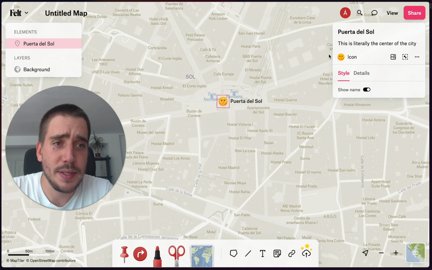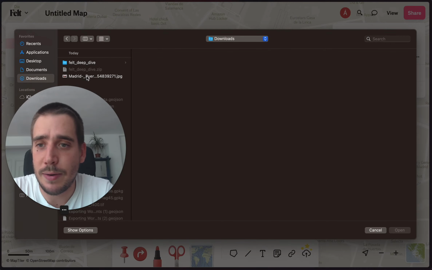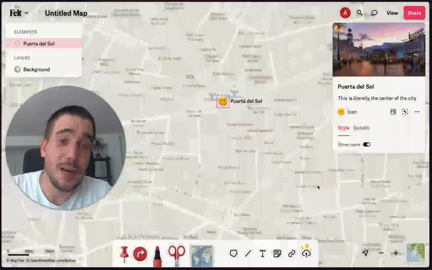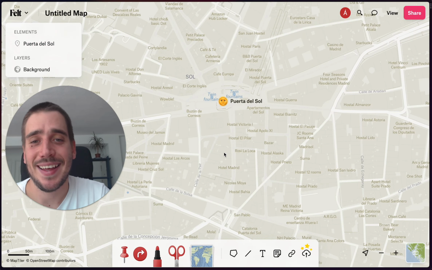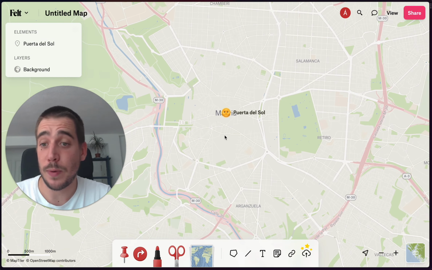Okay, and maybe I can even upload an image, why not? So I actually have one around here. This is what it looks like, in case you ever visit. And I've created my first workspace element. Now, the pin tool isn't the only way to create pins.